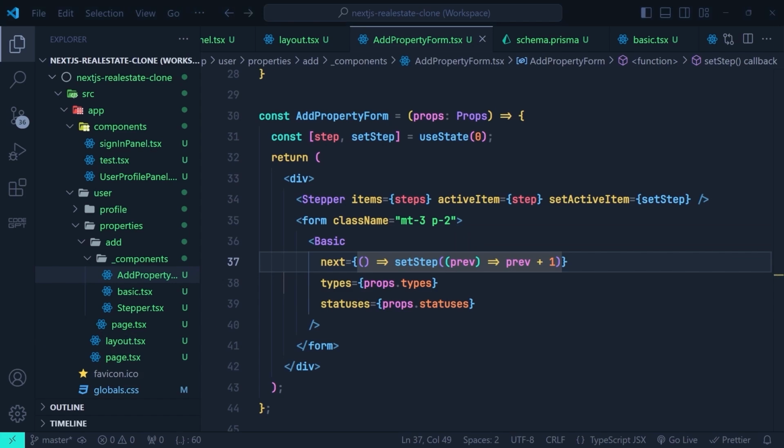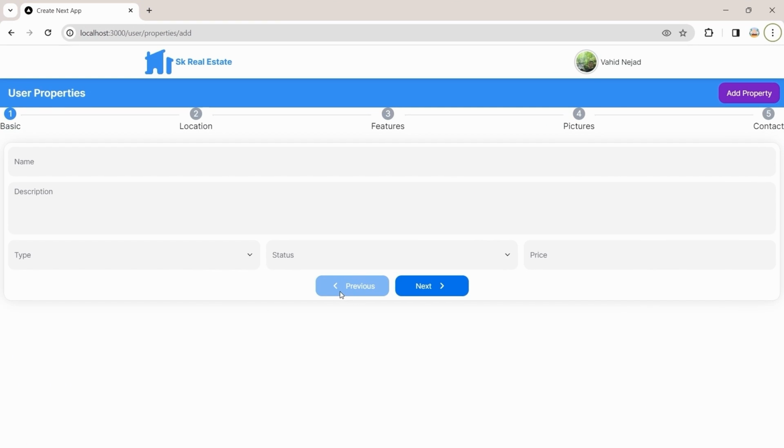Now let's get back to the browser. You can see the previous button is disabled here, and here if I click on the next, you can see now in the stepper we are on the second step, and here we want to show the basic form only if we are on the first step.